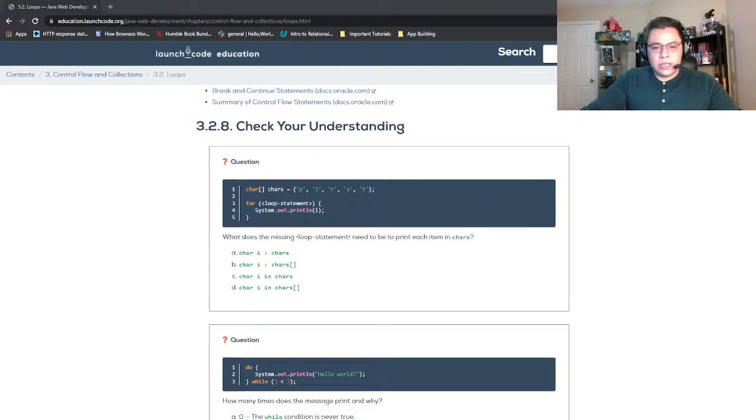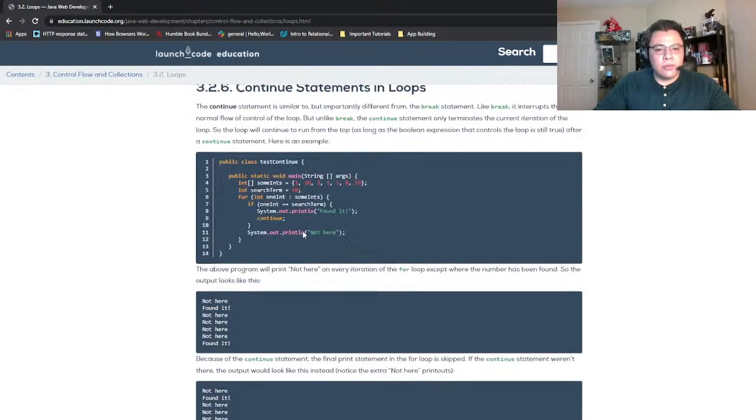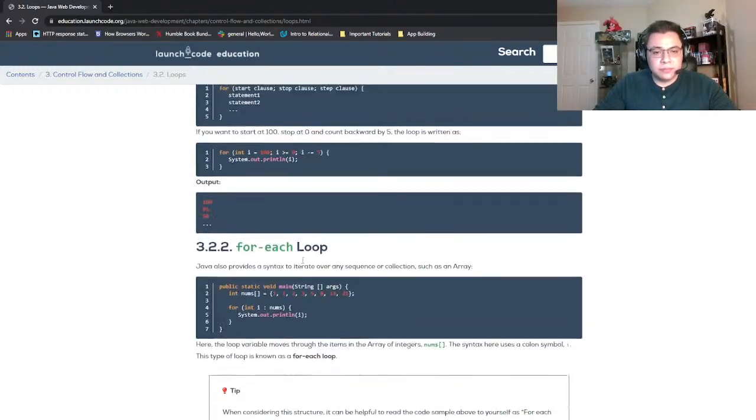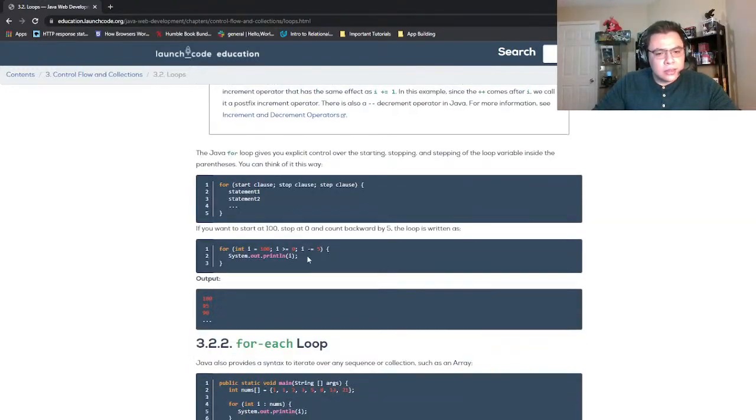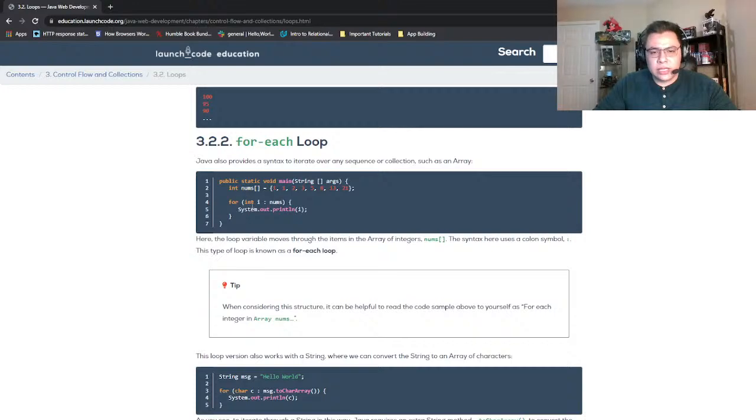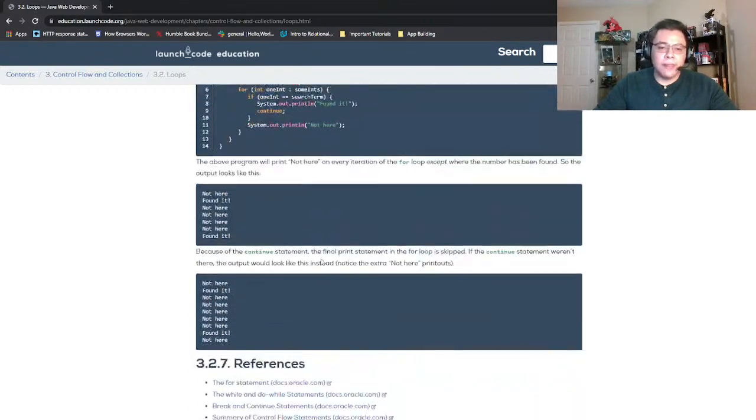We have characters of PLRST, for loop statements, system.println I. What does the missing loop statement need to be to print each item in characters? And this one is actually for char I in chars. Remember, we don't need this because we already see that it's a collection up here. And we can actually scroll right up here. And let's see. Yeah, for int I in nums. Easy enough.